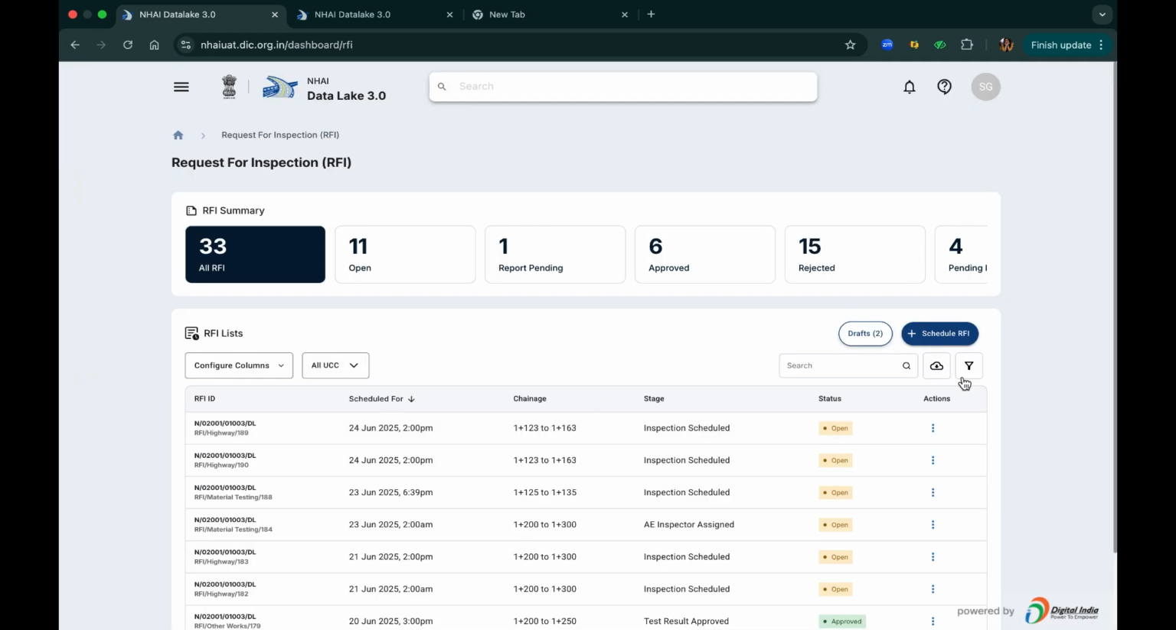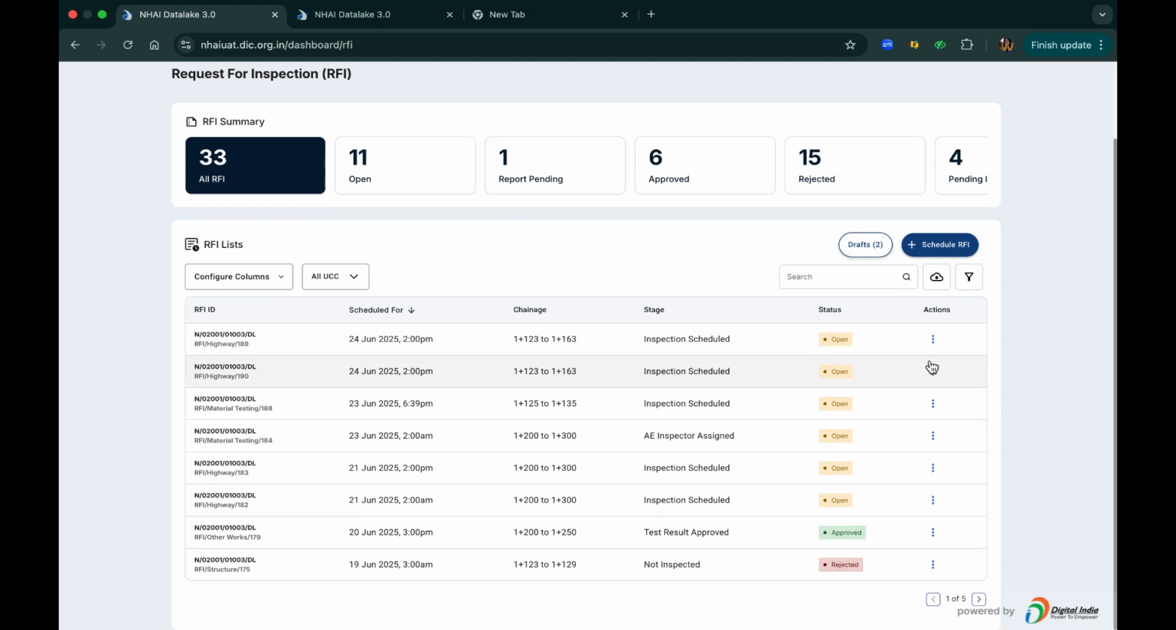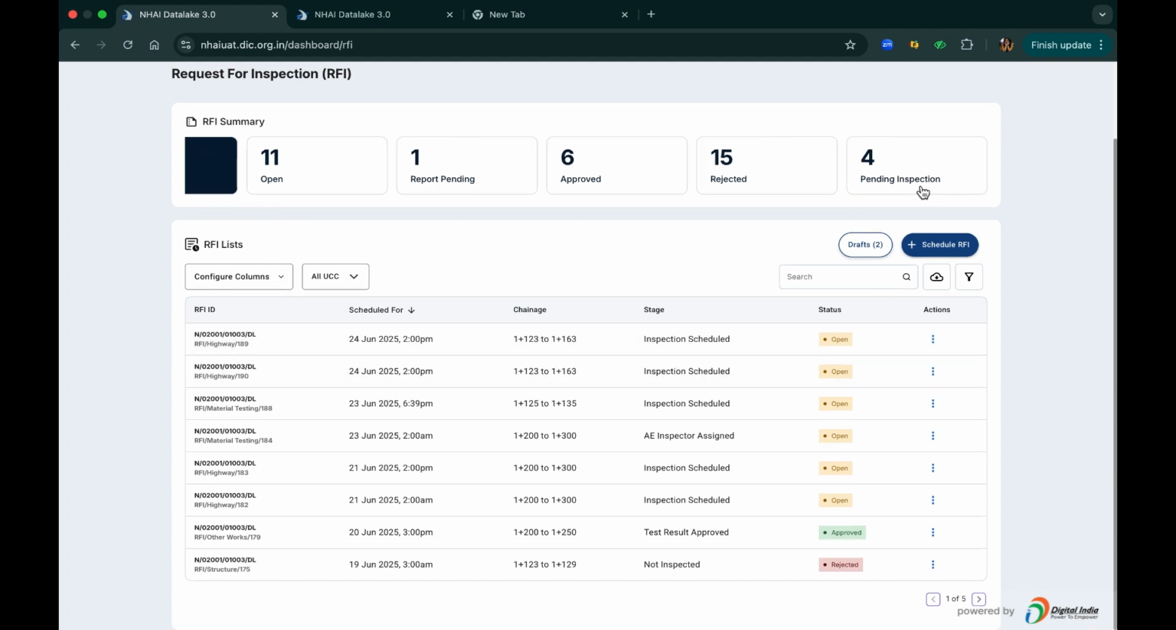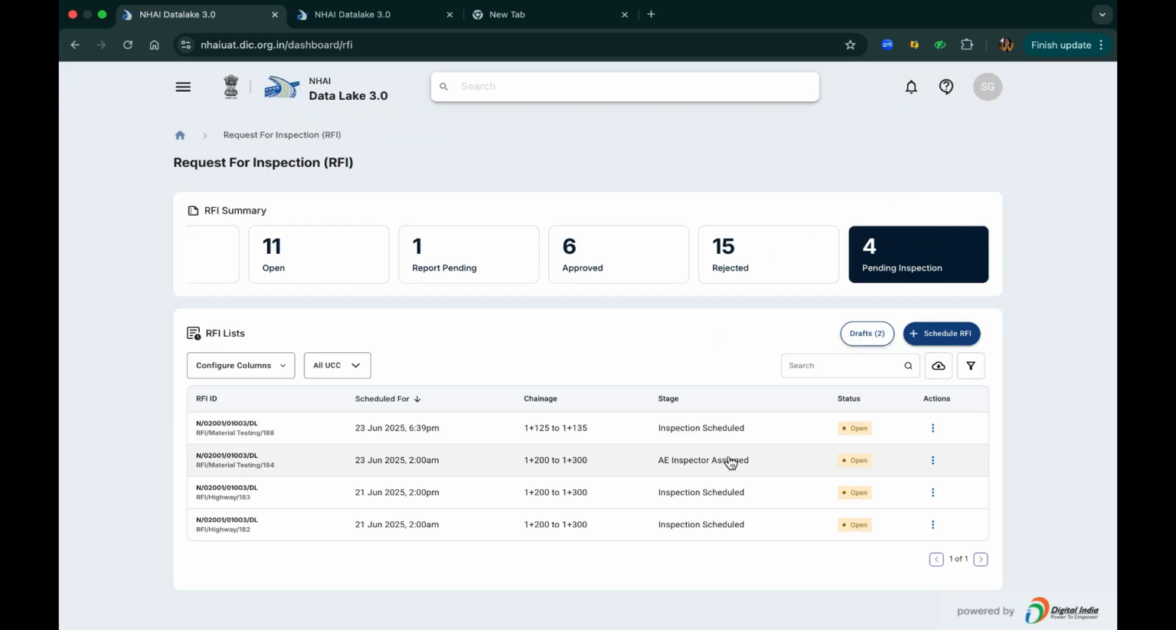the AEI team lead. To see inspections pending on you, click on the Pending Inspections card. Use your mobile device to perform the inspections.